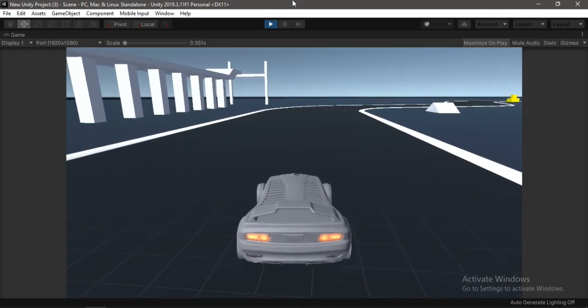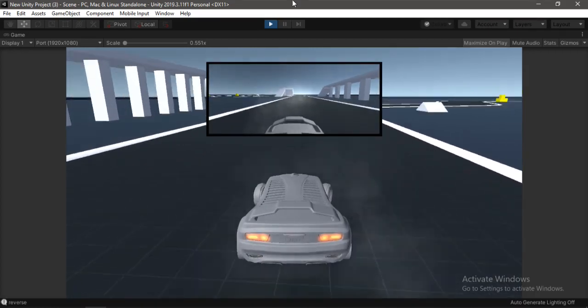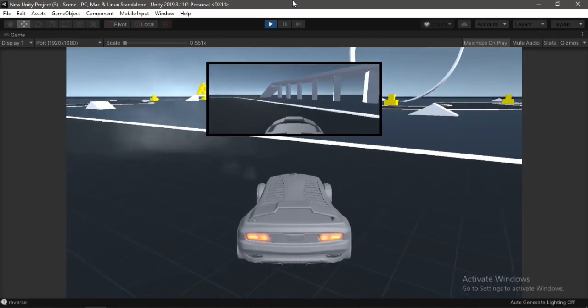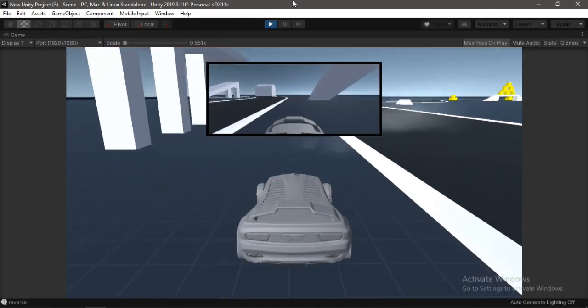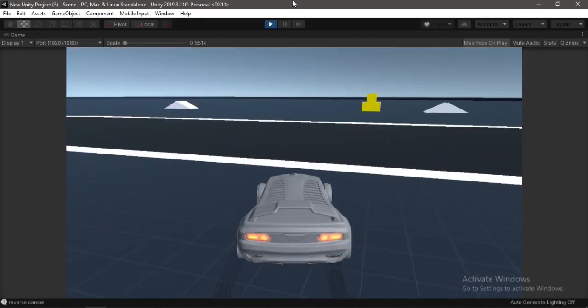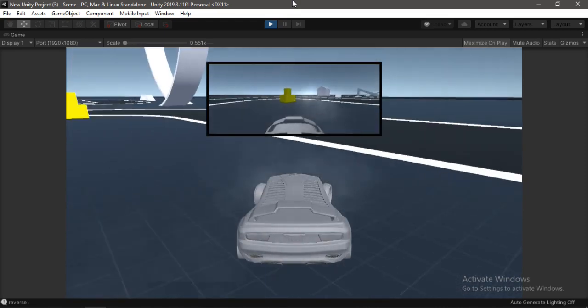In this video, I'm going to show you how to edit the rear view mirror in your car driving or parking games like this one, so that we can reverse it and see what's going on behind the car. So yeah, let's get started.